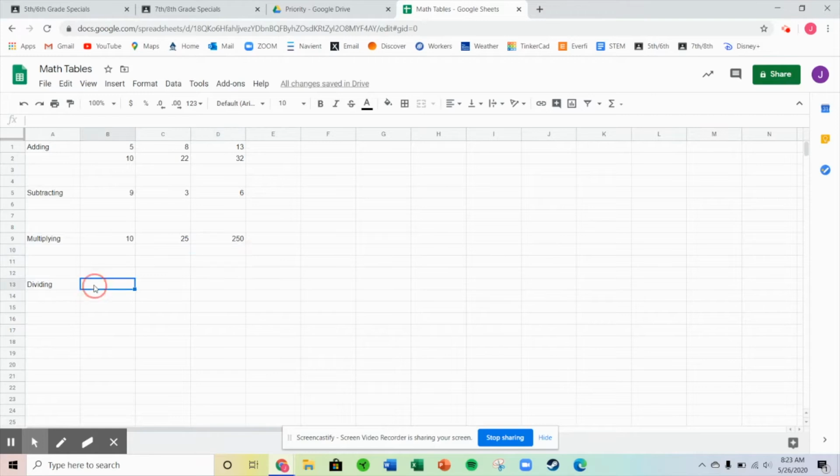Okay, and the last one, we'll do 500 divided by 5. So one last time, dividing. You see that backslash? That's what they use for dividing on here, and it solves it all for you.